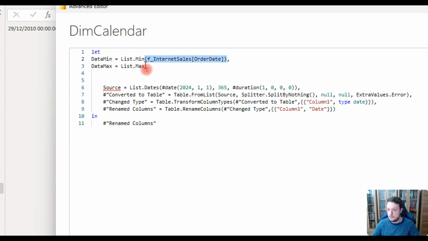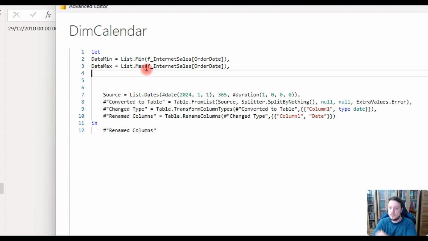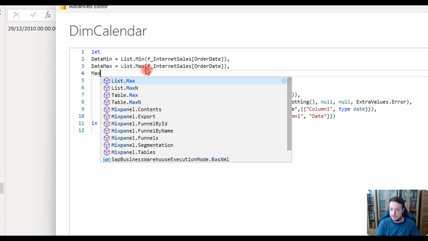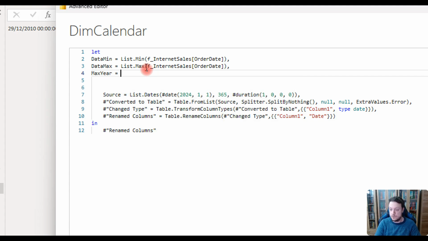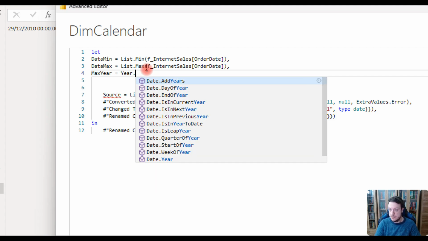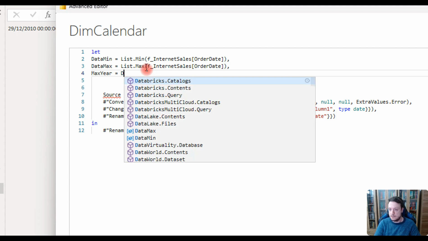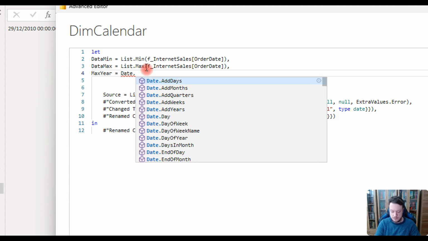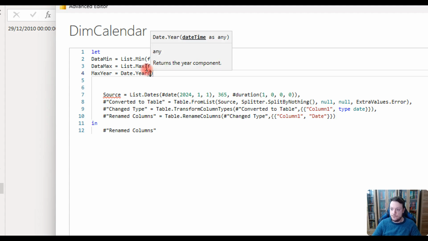Just gonna copy here to gain some time. Okay, now I have to put another variable because I don't want to know the mean date and the max date. I want to know the max year and the mean year. So I'm gonna put here max year. That will be year. It's date point year of what?